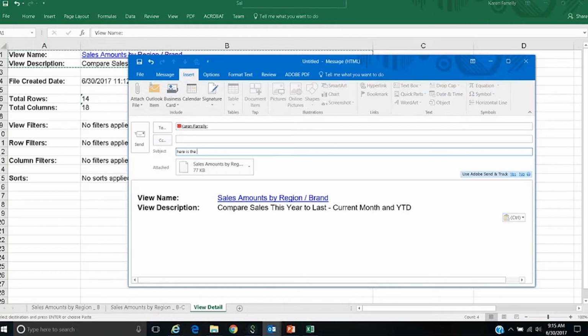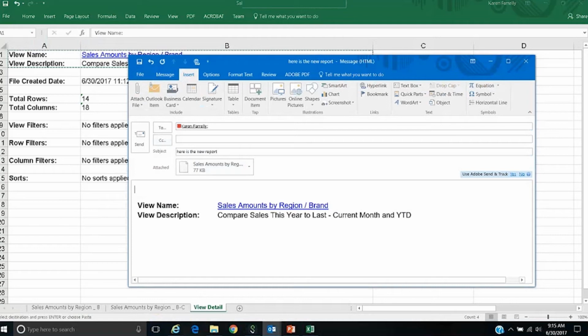Here is the new report. And just a little tip here, if you are trying to encourage other folks to make use of Viewer in your environment, and you want to encourage a little bit of independence in reporting or use of views, you can encourage them by including this view link and telling them they can run the view as well.